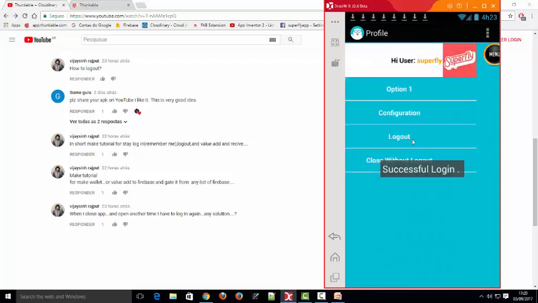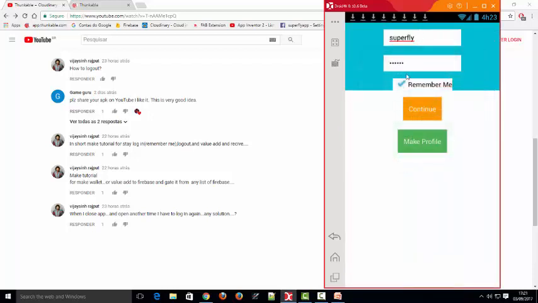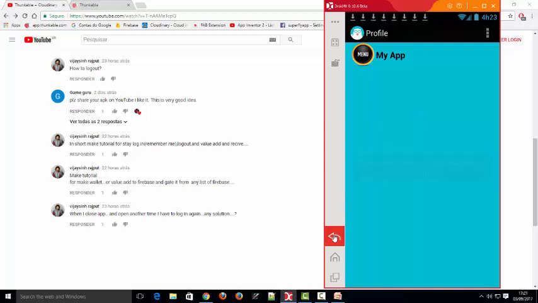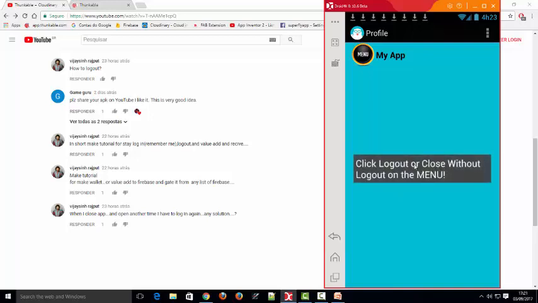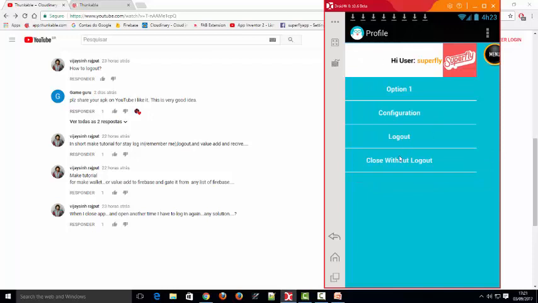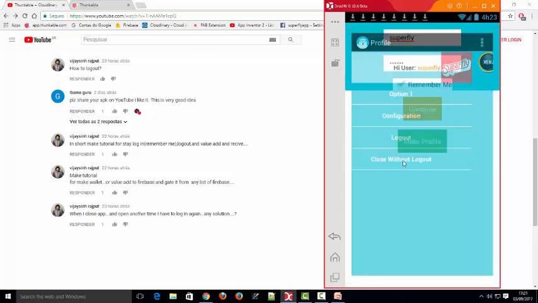Now we have two buttons for logout and close without logout. If we click this second one here, it's gonna show the Superfly, the username and the password, and also the continue button, so you can click and continue and it's logged. If you click on back, it's gonna show this message here. You have to choose one of the two buttons, so I'm gonna go back without logout.